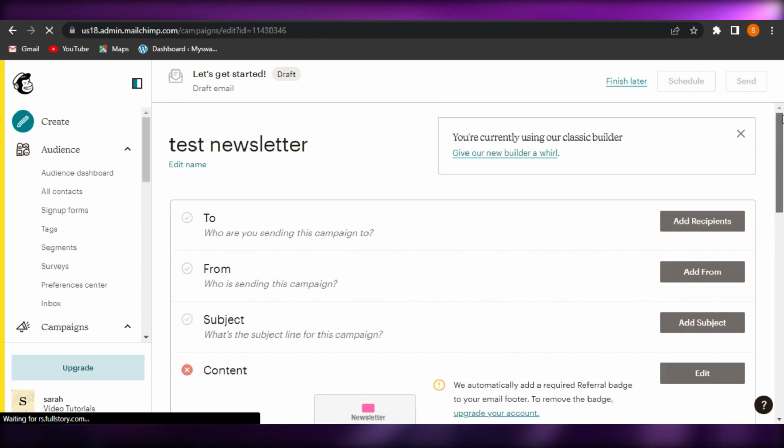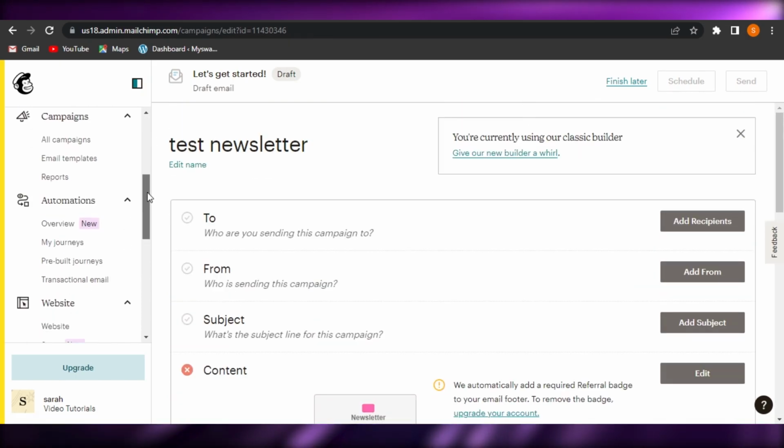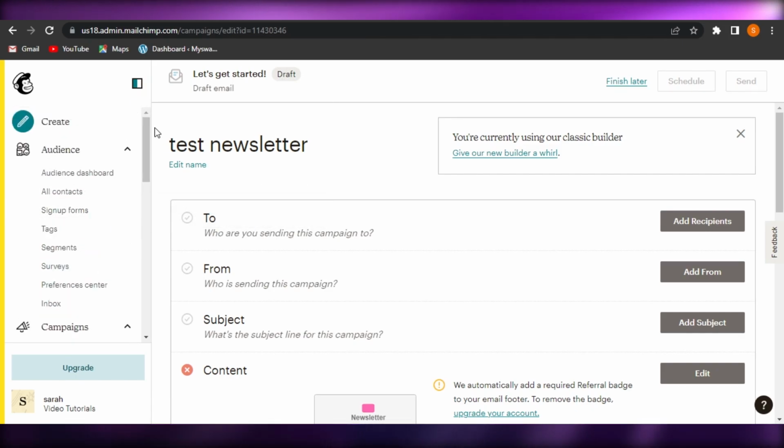You can enter all the information you want. This was an overview for you guys to show you how to create a newsletter in Mailchimp.